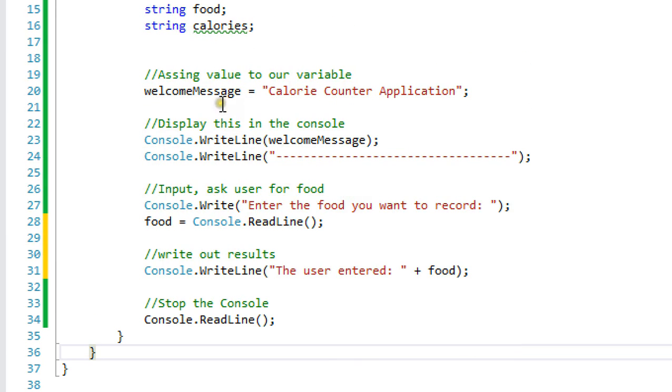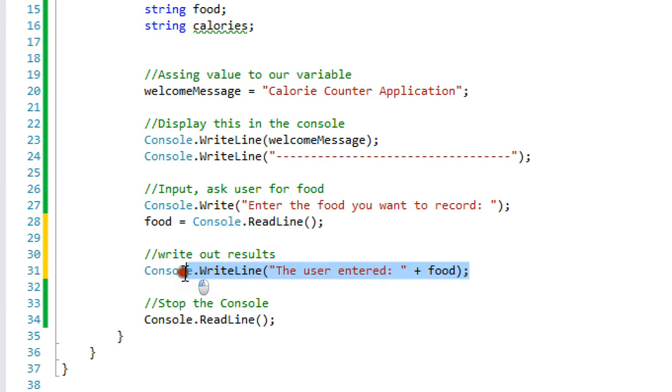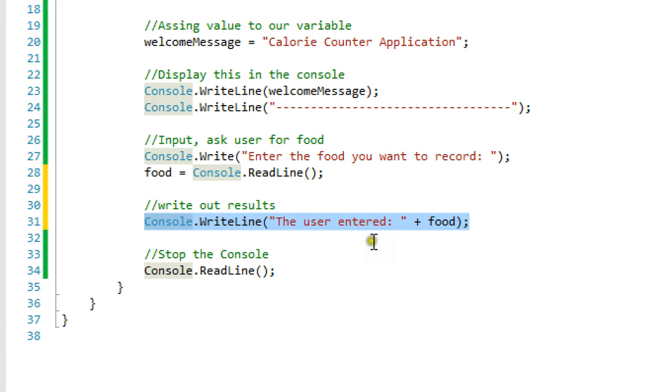And so let's run this application. We have the welcome message. We ask the user to enter a food. Then we show the food that the user entered, and this is more validation. We just want to make sure that we captured the food correctly, and then we're going to hit another enter to exit the application. So let's run this application.